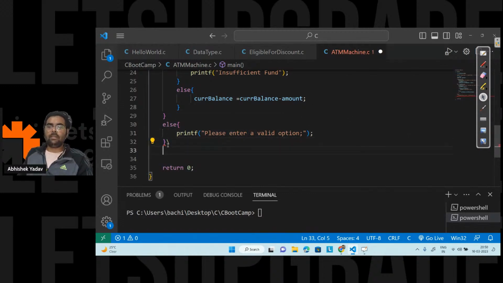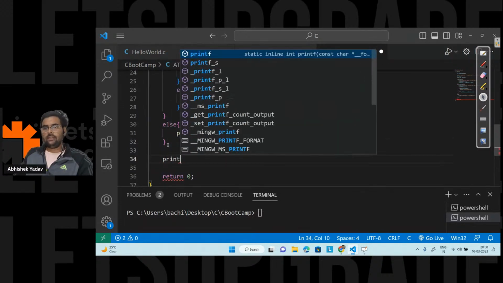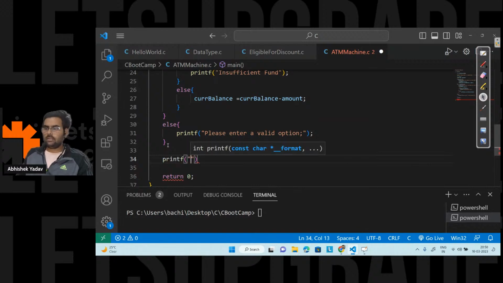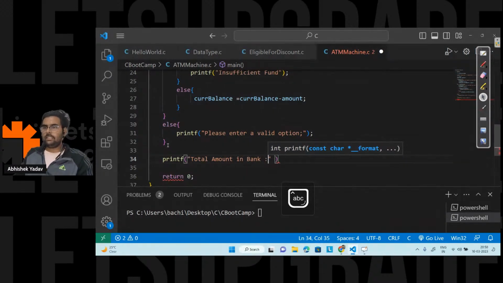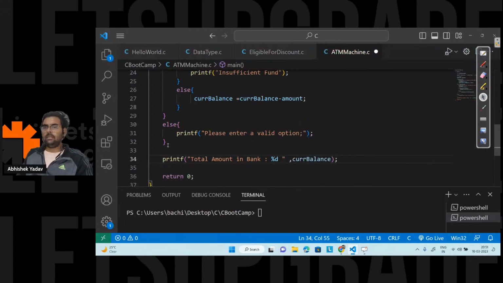At last, let's print the total amount. So here, printf, "Total amount in bank". And here, let's print the data. In order to print the data, what will I do? I have to use %d, and here I have to add the name of the variable, that is current balance, right? And I'm done with the code.